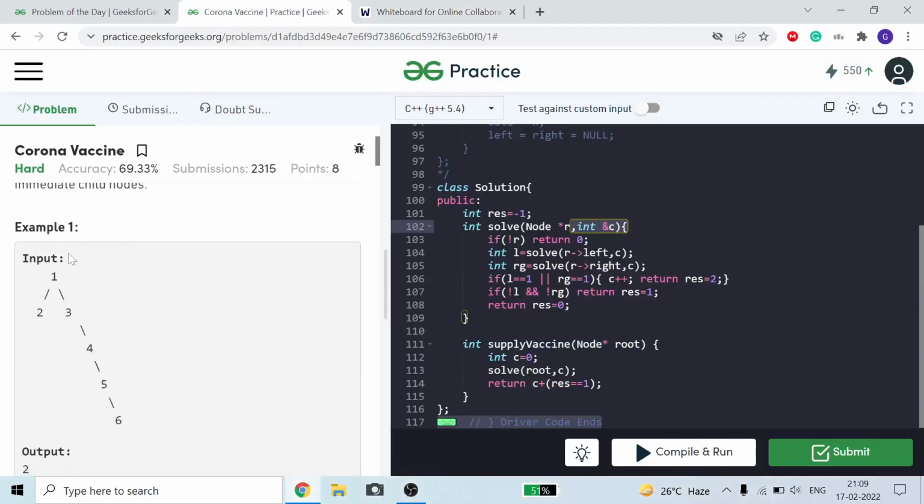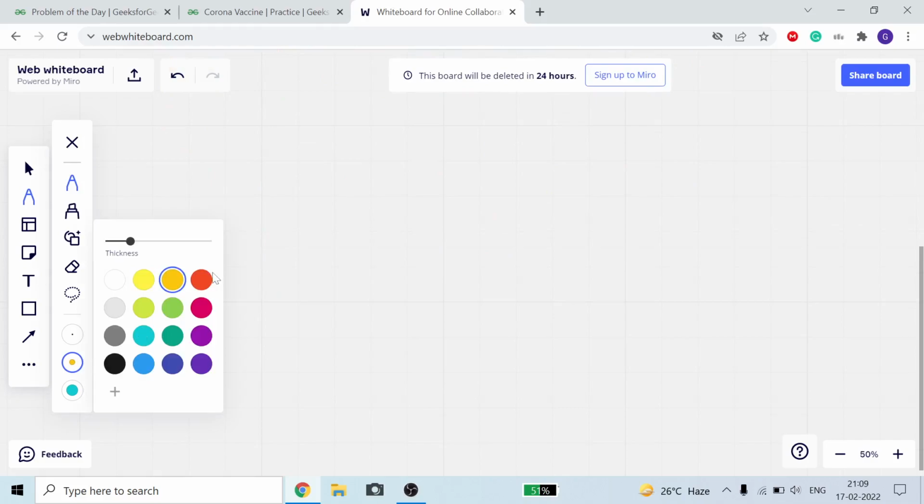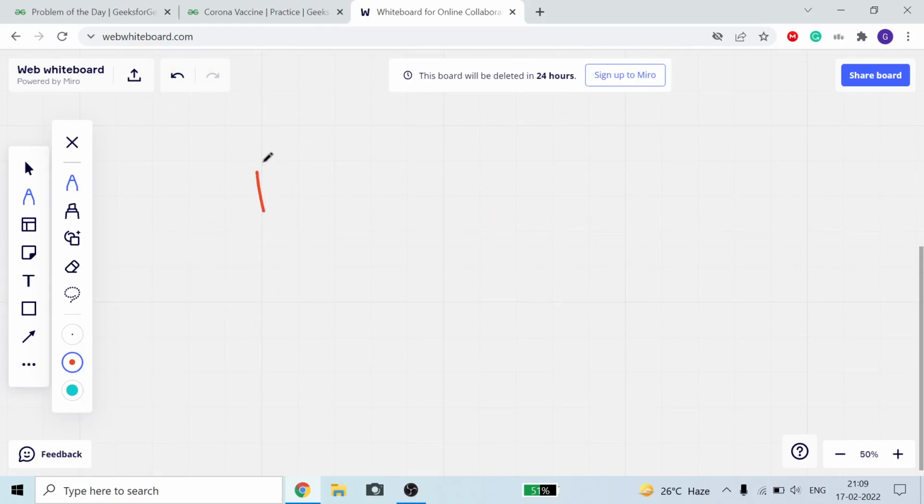Now I am showing you an example of this particular case, because this is a problem where we just need to imagine. This is not so hard a problem. The only thing we need to do is imagination.